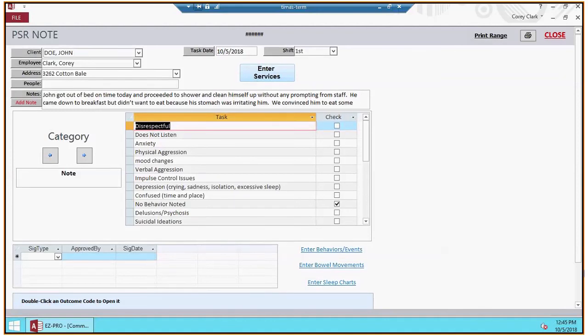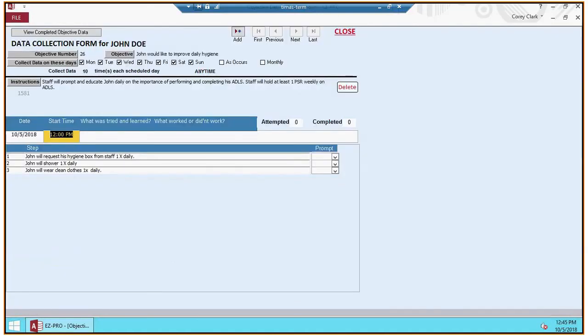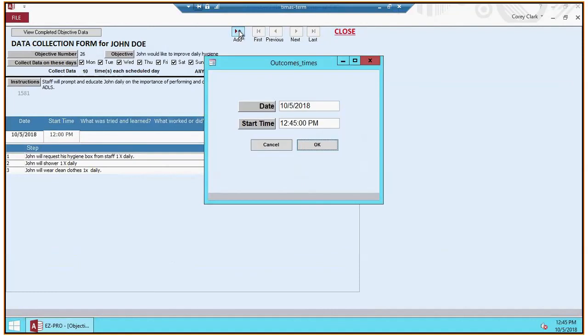Now scroll down to the bottom of the page, and this is where the objectives for the resident are located. Under the word Program, double-click anywhere inside the first box. Another screen will open. At the top of the screen, click the word Add. A pop-up screen will appear asking you to confirm the date and time. This should denote the current date and time. Click OK.